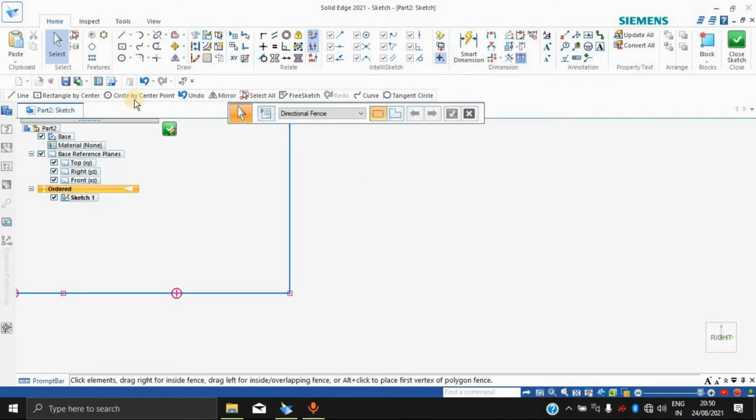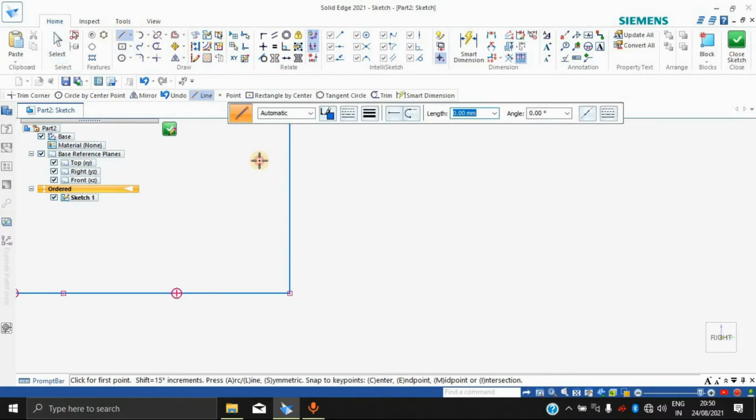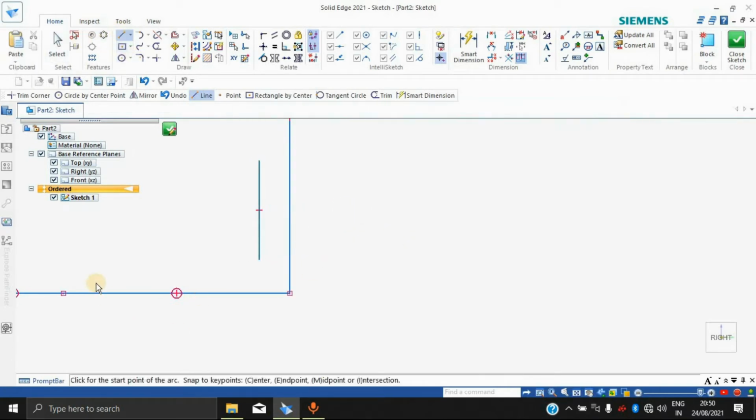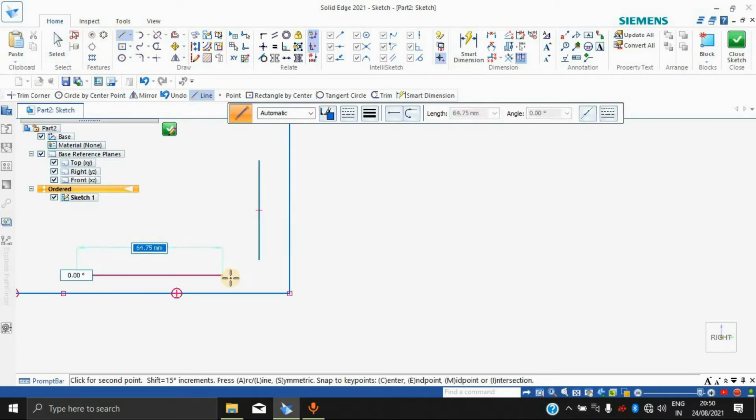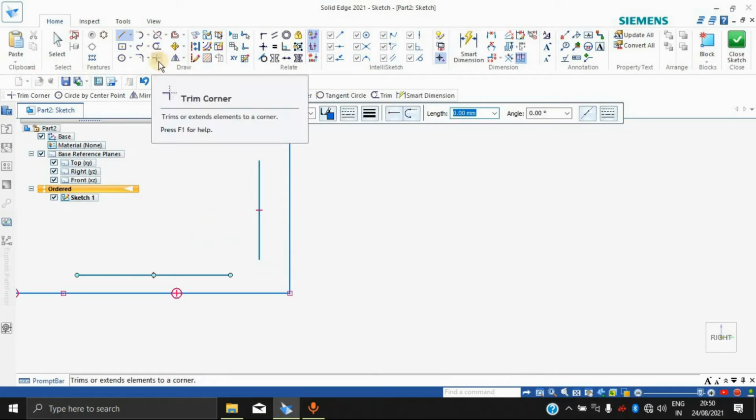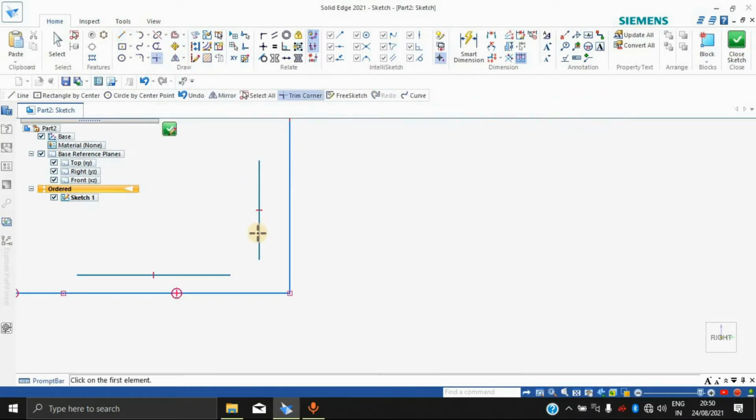Okay, so what I'll do is I'll explain it to you. If I click on this line over here, I create a line. Okay, I exit from the command. Again, I click on line, I create another line. I exit from there. Now, if I want to extend or trim my corner, I'll click on the first element, click on the second element. See, a corner is formed. But you can also trim it using shape.